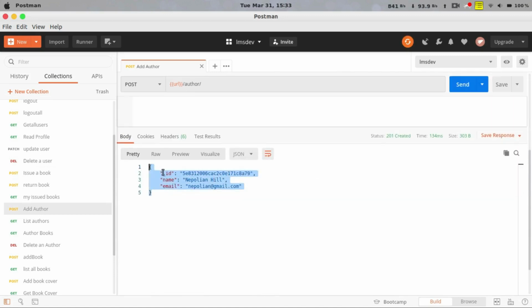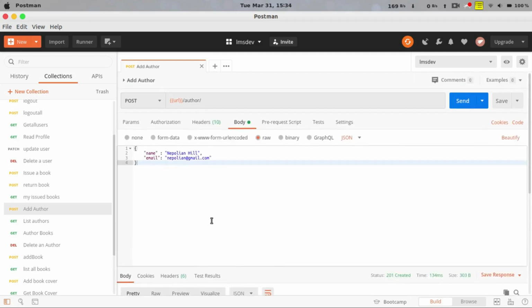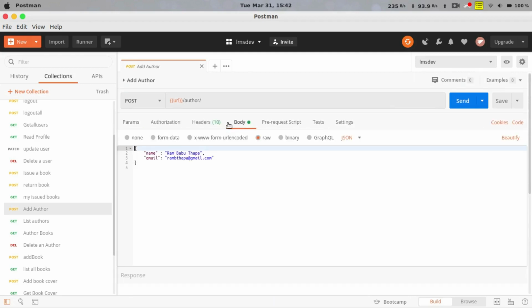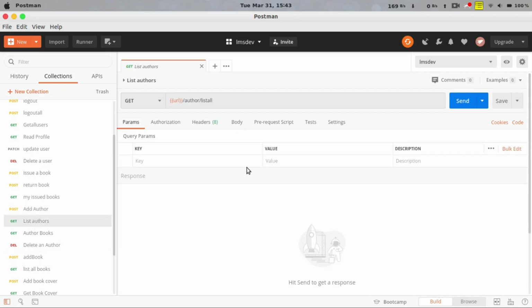As you can see in here, I am getting back a response from the server with a status 201. Okay, so as a response I am getting the ID, name and the email of the author. Now let me create 5 authors. Okay, now I have successfully created 5 authors in the database, and we can view those authors from this request.